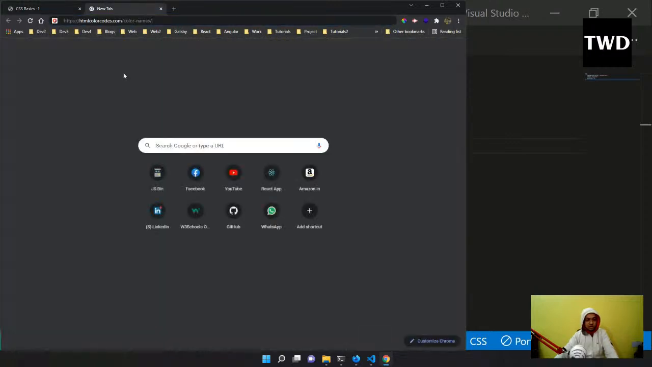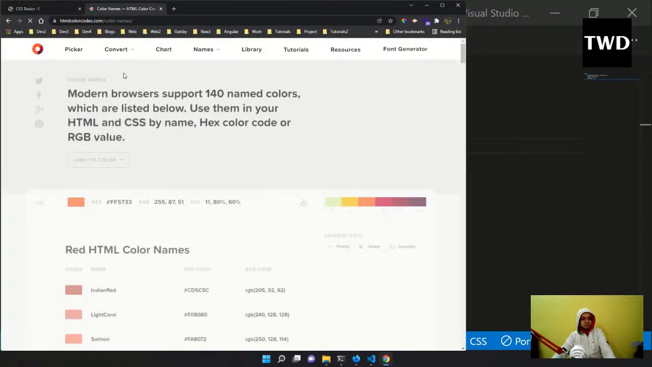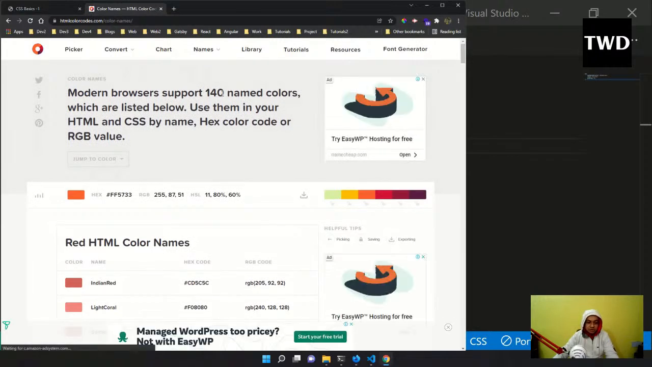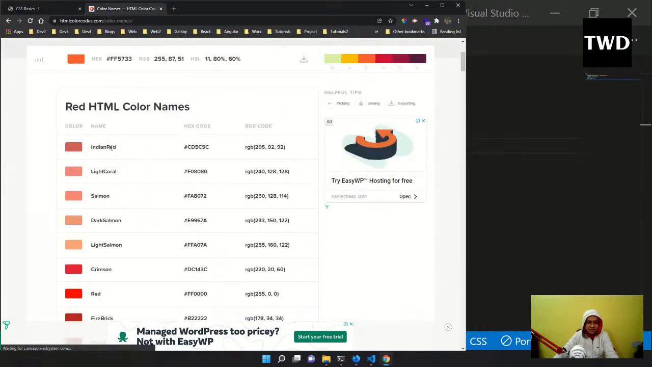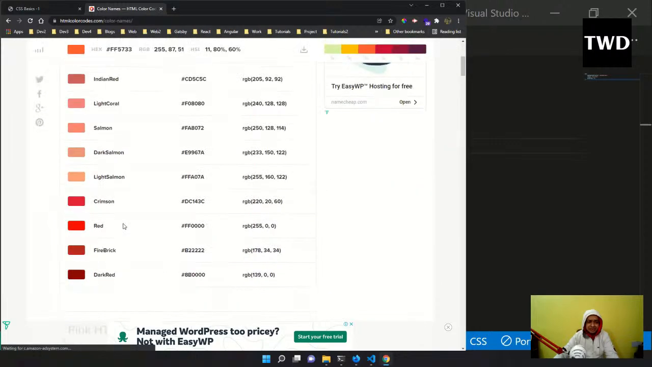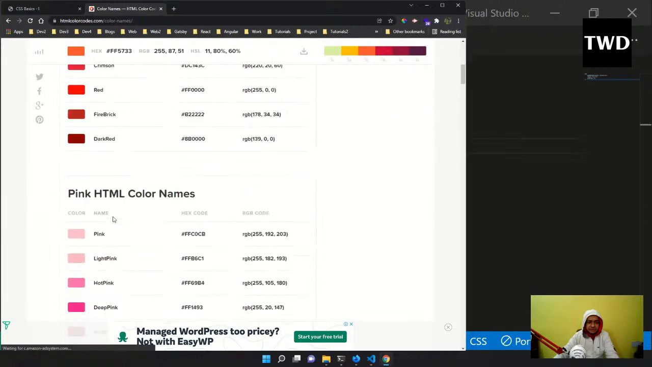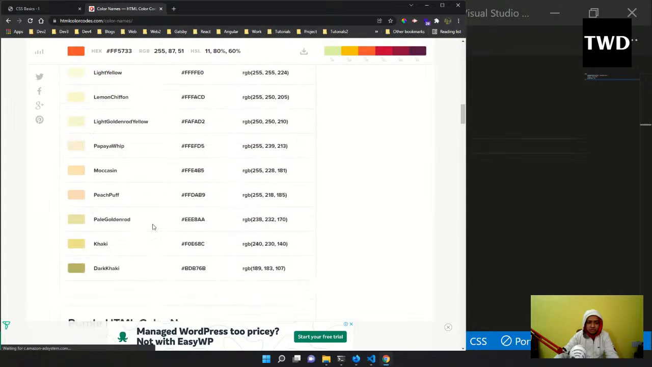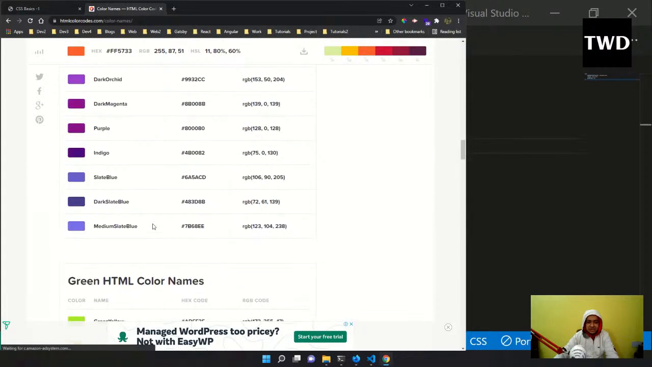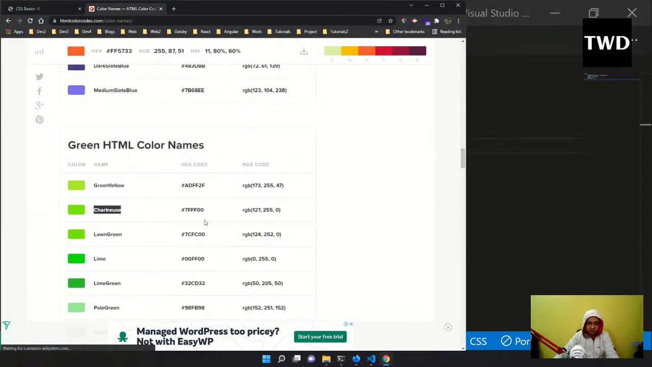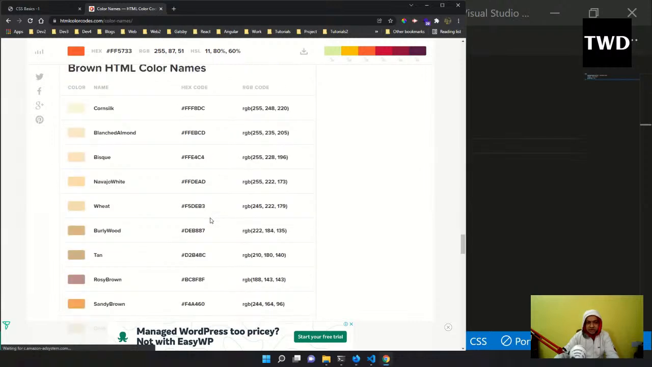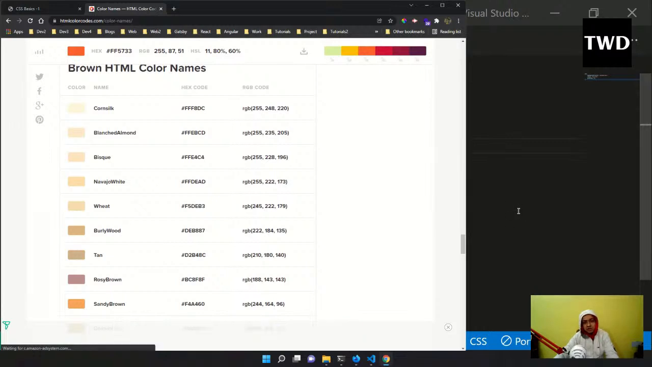So let me tell you about those colors. See, there are around 140 color names the modern browsers can support. There are different kinds of colors, like Indian red, light coral, salmon, crimson, red, fire red, dark red, and all these things. Many different kinds of colors, like dark orange, goldenrod, yellow, khaki, dark khaki. The chart uses very good colors, one of my favorites. But as you might be thinking, 140 colors are not enough for all the different colors out there.